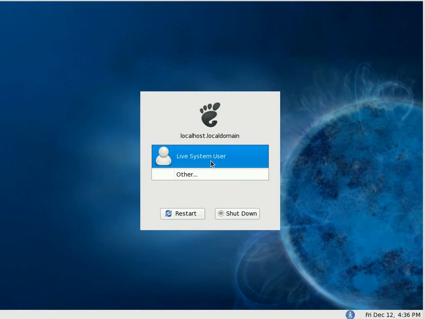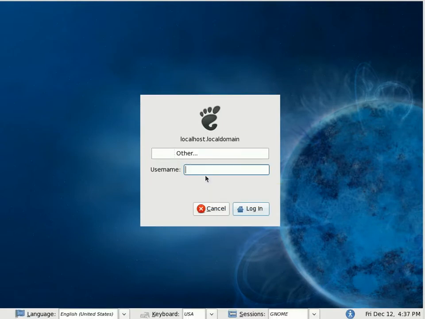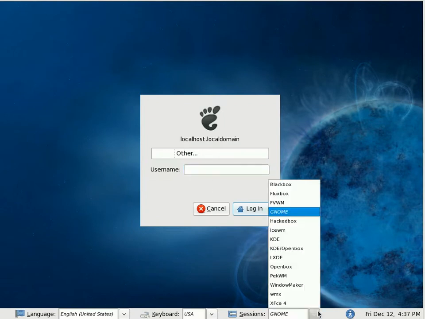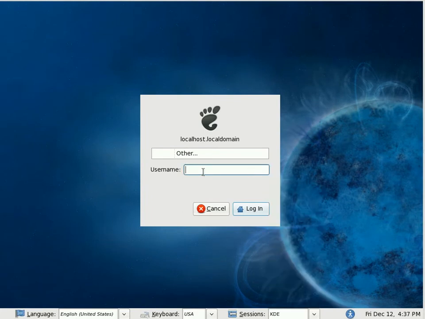Now the GDM, or the GNOME display manager, doesn't let you pick your session value until you pick a user, but if I pick this user, that user doesn't have a password and it just would automatically log in to the default desktop, which I believe is GNOME. So I'm going to pick other, and at that point then it lets me change sessions. And I just want to show you, here's all of the desktop environments that I have installed in my custom build of Fedora 10. So I'm going to pick KDE, and I'm going to say live user.